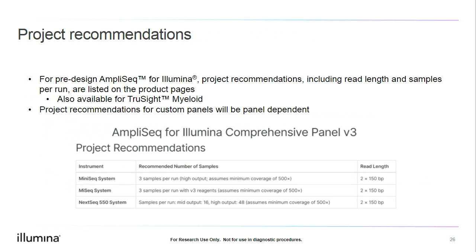We do provide read length and pooling recommendations for pre-designed panels, including AmpliSeq for Illumina panels and TruSight Myeloid panels. These recommendations are featured on the product pages for each library preparation kit. Please feel free to reach out to tech support if we can assist with panel recommendations. Recommendations for custom panels will depend on the specific panel, design, and experimental goals, and this applies to custom AmpliSeq panels and TruSeq Targeted RNA Expression libraries.